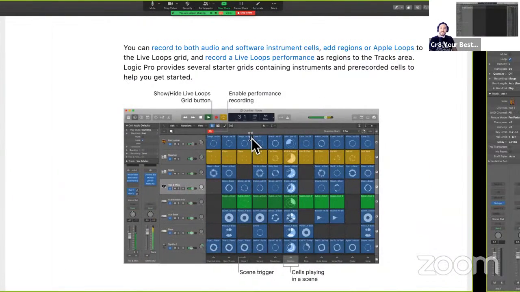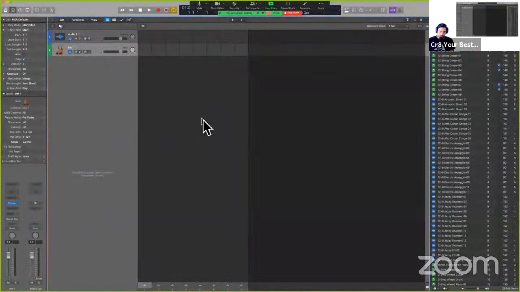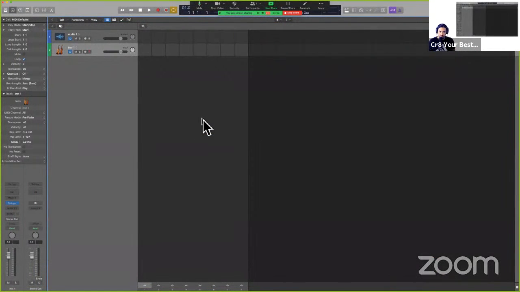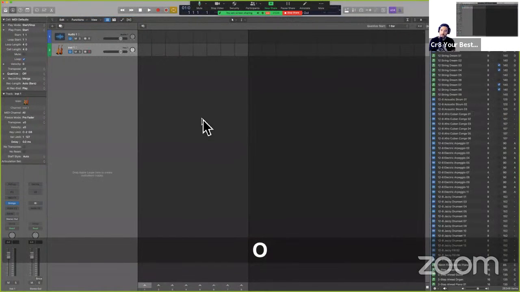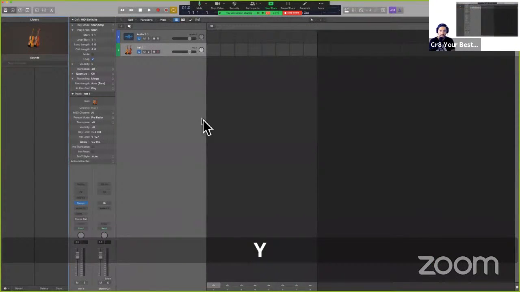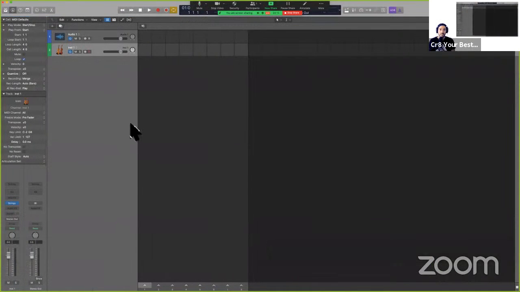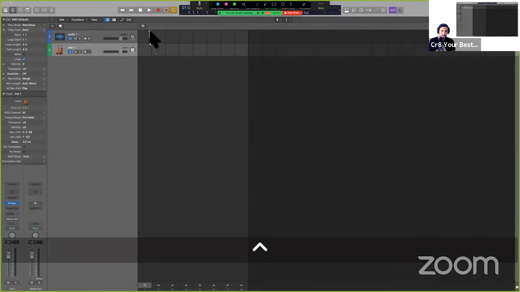Let's just go over what we looked at. The flow doesn't change, right? The multi-window workflow doesn't change. If I hit X, we're still going to see the mixer. If I hit O, we're still going to see the live loops grid. Same goes for the library, etc. A couple of things do change. Obviously, this no longer looks like the left to right workflow that we are all accustomed to. It looks very different, right? Every one of these cells can contain these regions.